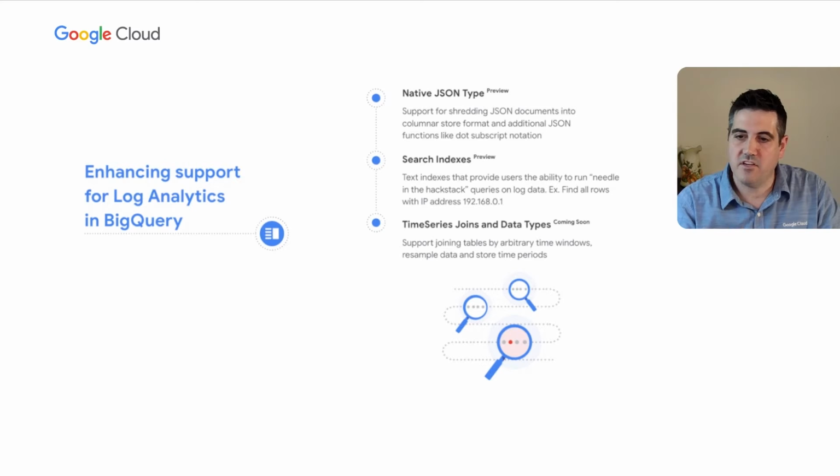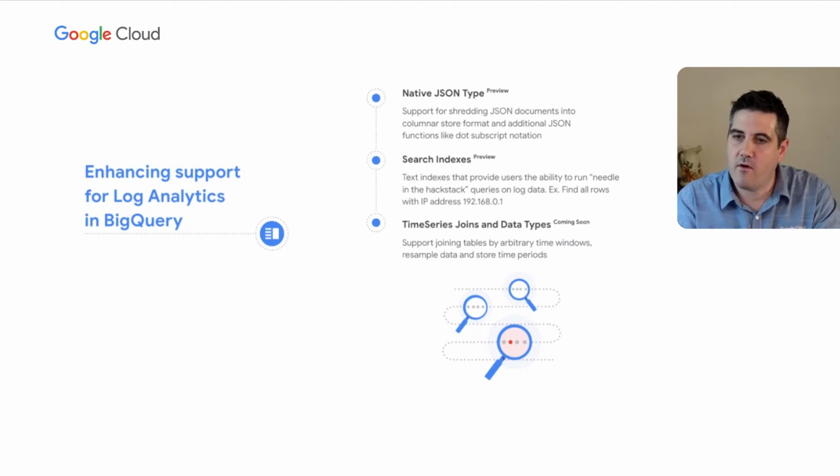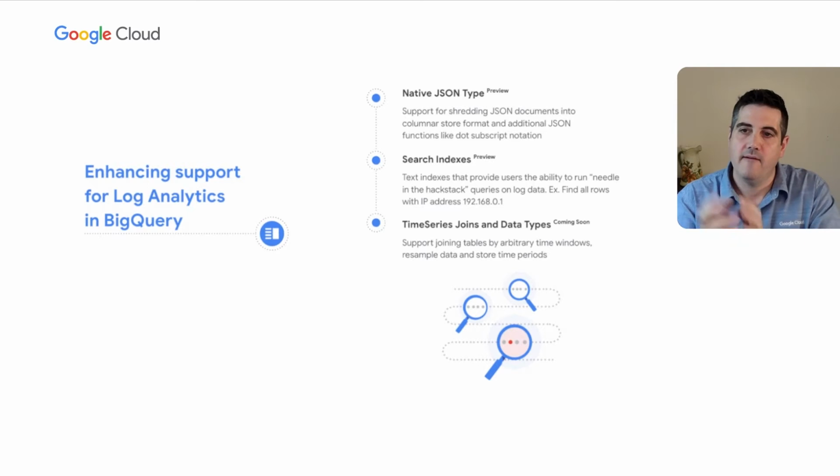Second, the search indexes are going to provide text indexes that give users the ability to run what I call needle in the haystack type queries on the log data. This is when you want to pinpoint a very specific data element. So let's say I want to find Chris Crosbie in a petabyte of logging data so I can delete him for GDPR reasons. This search index is going to let you do that, or find specific IP addresses or other specific data elements. Finally, coming soon there are also going to be time series joins and data types.